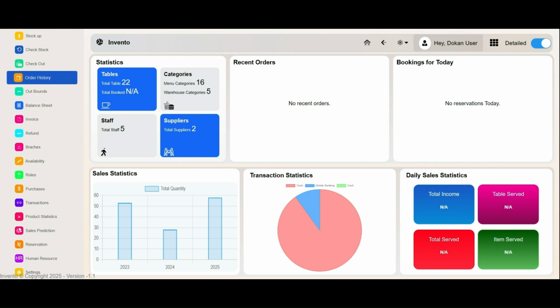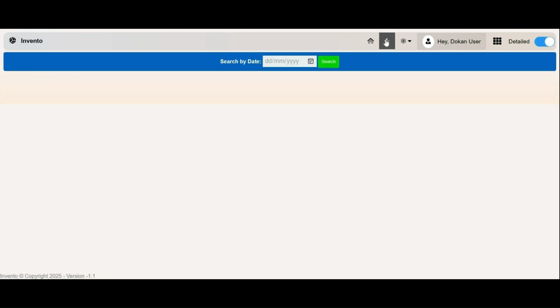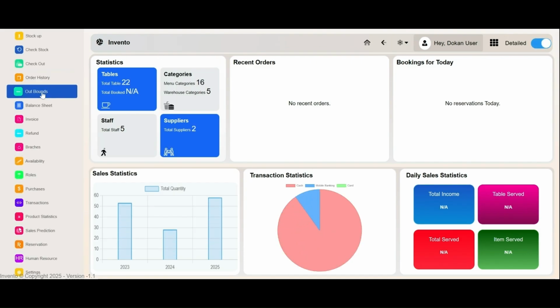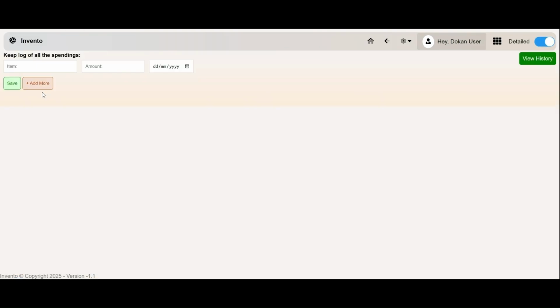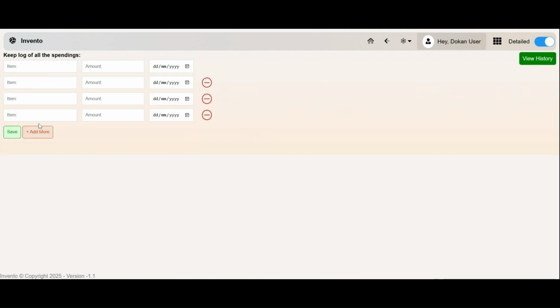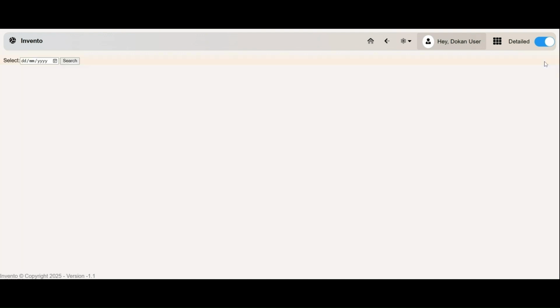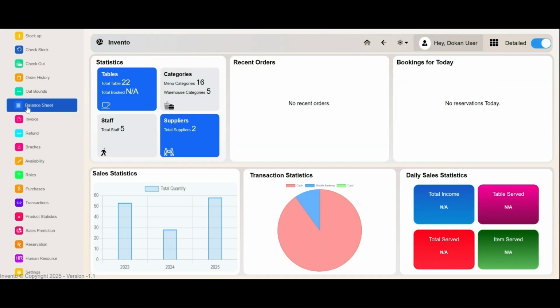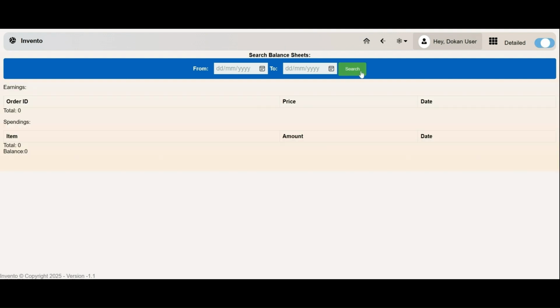We can also check history, outbounds. For example, if you want to track daily expenses, we can do that. We can also view history by date. We can see the balance sheet here.